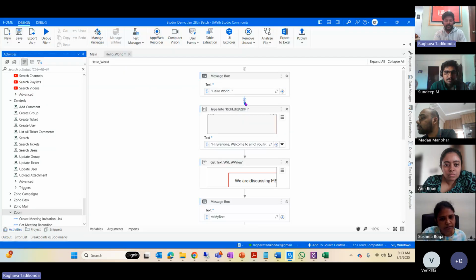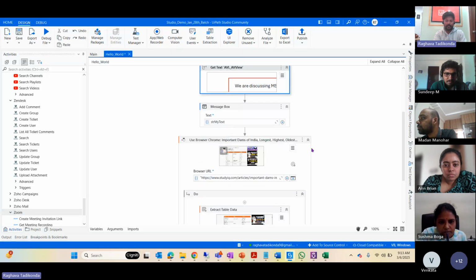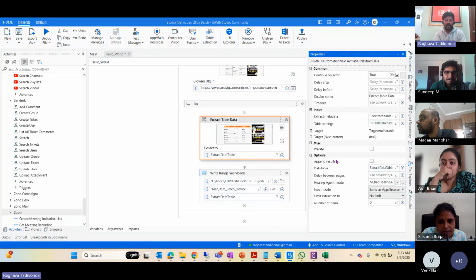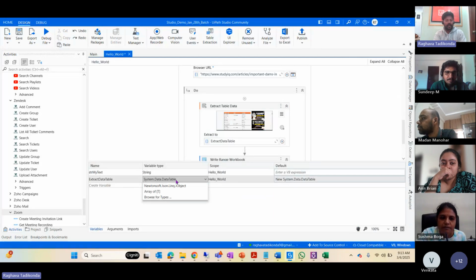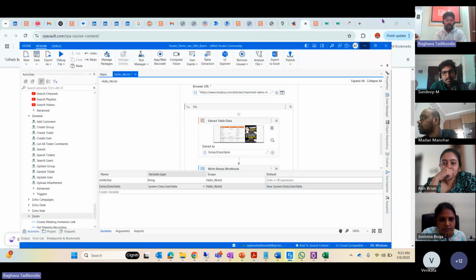Actually, here if you observe, it has created the variable itself, because we have used the shortcut. But in future, we should know how to create the variable, how to choose the variable data type, how many data types we have. Generally, everybody knows only normal string, integer, boolean, data table, color variable, generic array collections. But in our path, we have more than 400.